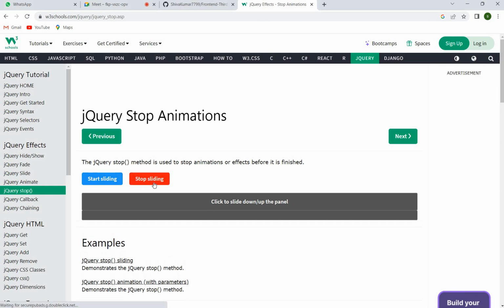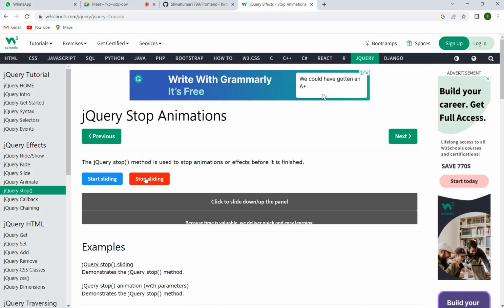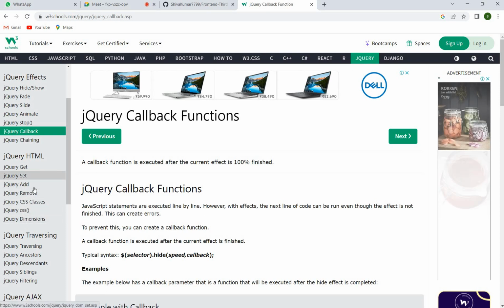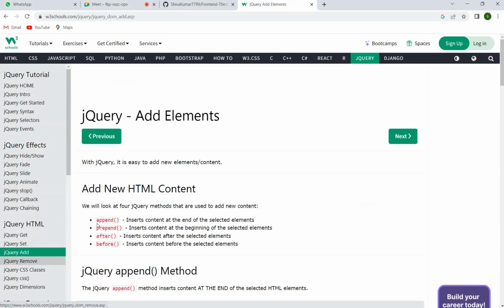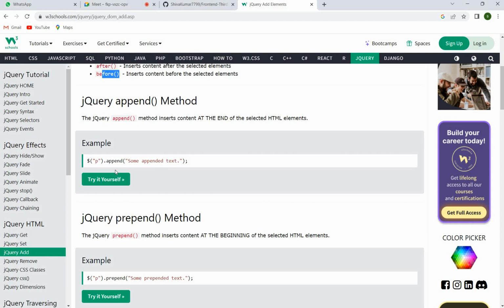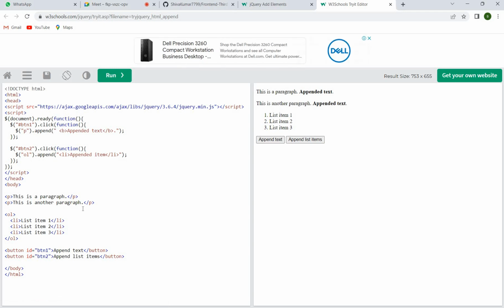Stop is there, and sliding. These types of things we will do with the help of jQuery. And we can add classes also. We can remove classes, append, prepend, after, before. The append will add the text to this paragraph tag, the p tag. So for these p tags we are appending some text. It is telling append text. So append item, append text. This text will be appended for the ordered list and for the p tag.